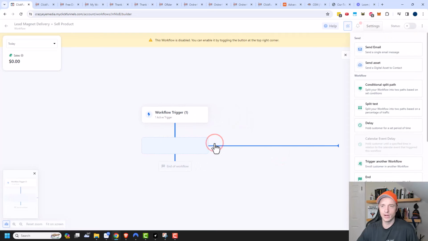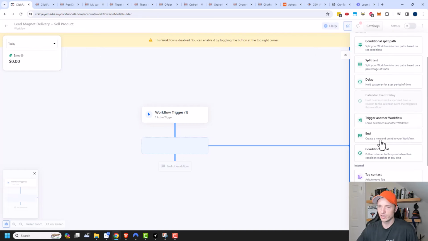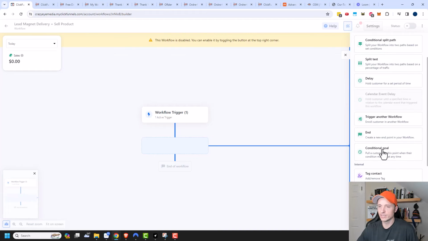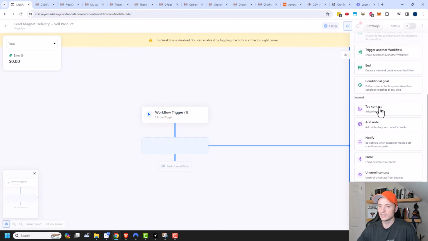Up next, what I want to go ahead and do is look at some of my options. So I could go ahead and send an email or send an asset. So both of these could be relevant for my lead magnet delivery. There's also a bunch of different workflow settings here. Like we have conditional split path, split test, delays, trigger another workflow. We could end it. We could set a conditional goal. Here's a bunch of tags stuff. So adding or removing tags or adding notes, or we can go ahead and notify ourselves.